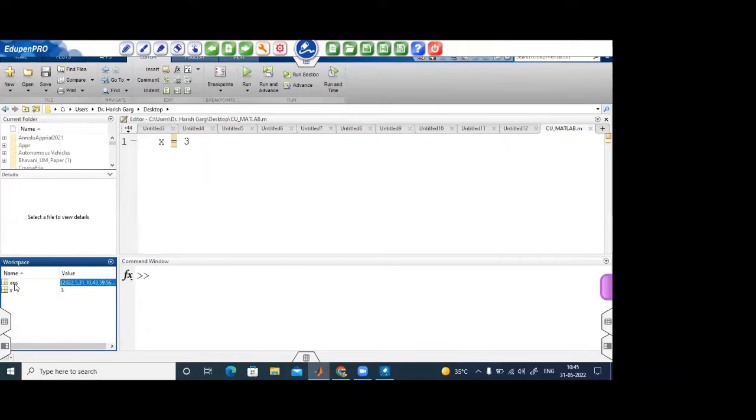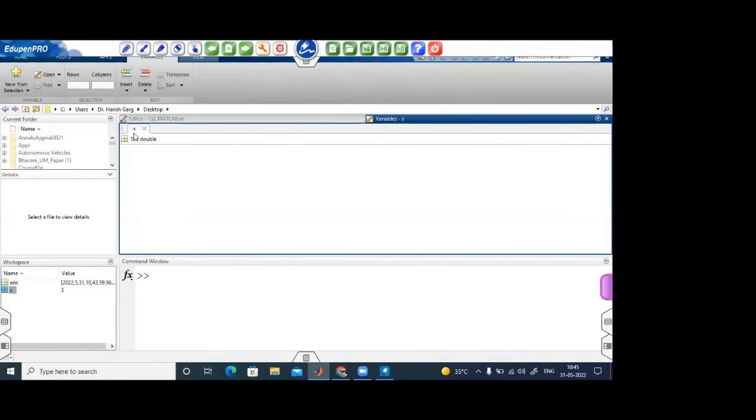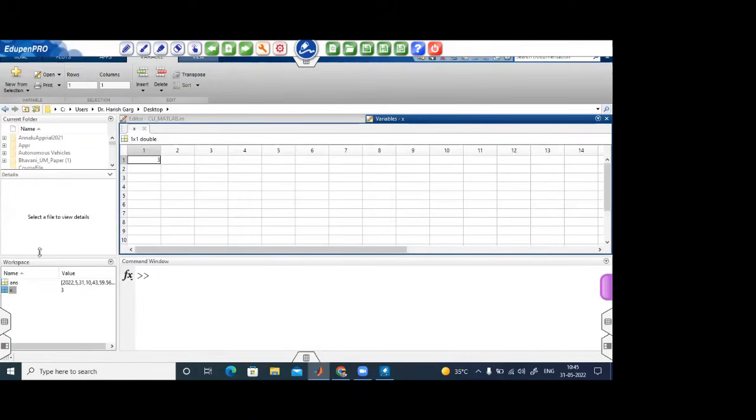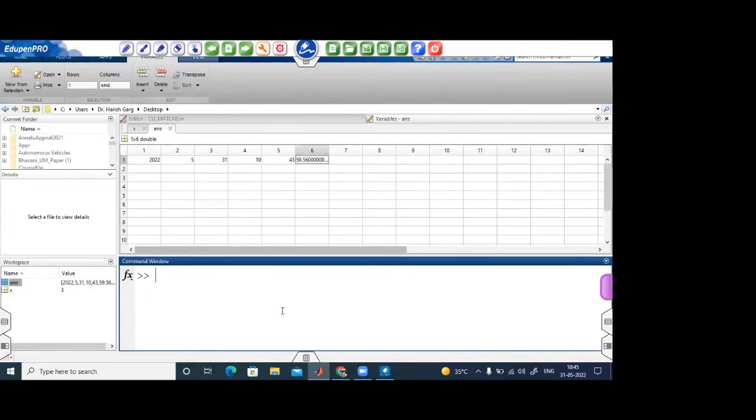So you can see there is so much data. If I double click on this ANS, a spreadsheet will appear. You can see here, this X is my 1x1. This is only one dimension. Similarly, if you click on the ANS, this is my current date, and this is my current time. So this is the 1x6 array. Now you are ready to write the MATLAB syntax in the MATLAB file. So let me firstly magnify this window.